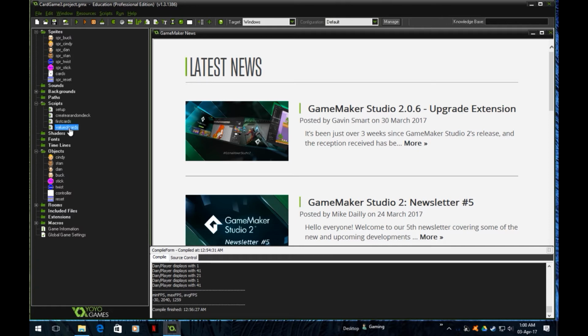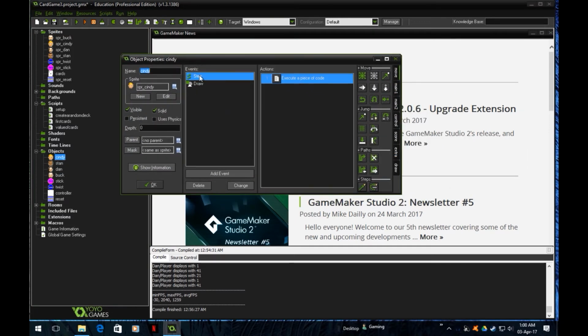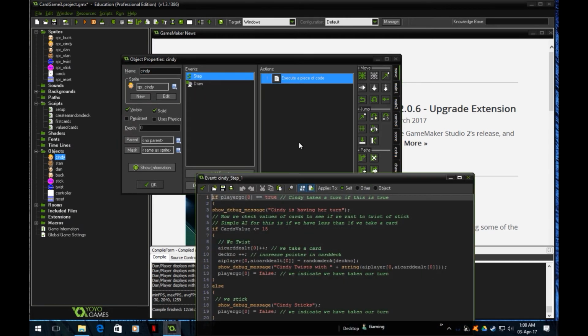So that is the function called value of cards. You need to do that first, really. So let me talk about the 2 main objects that are working: Cindy, which represents the AI players, and Dan, which represents the player. Let's look at Cindy first. So this is a new element called the step. We had the draw before. Let's open up step. Oh, hang on.